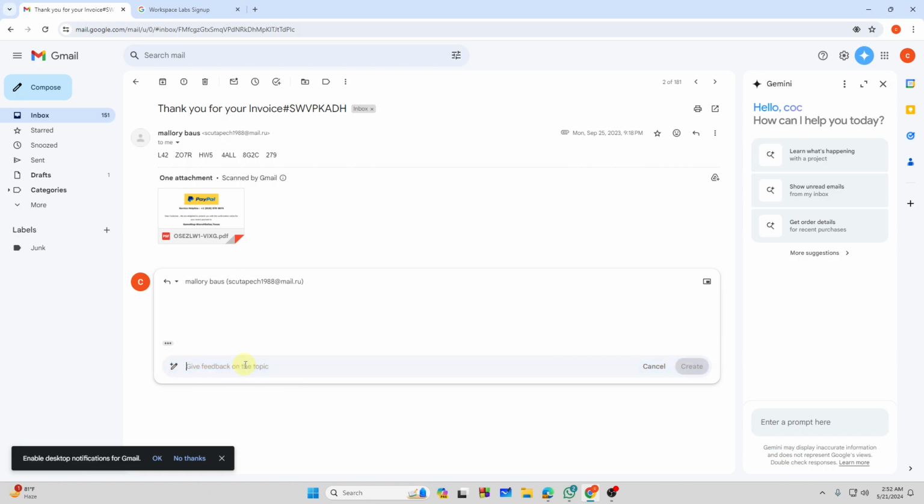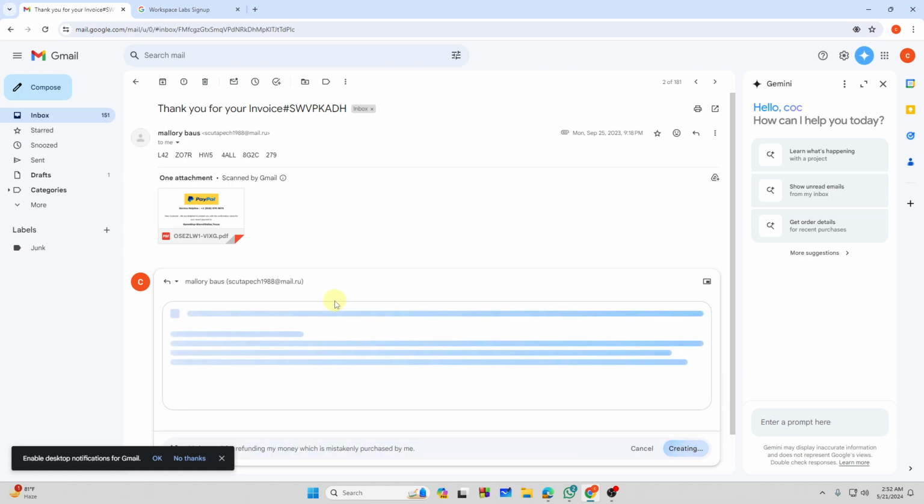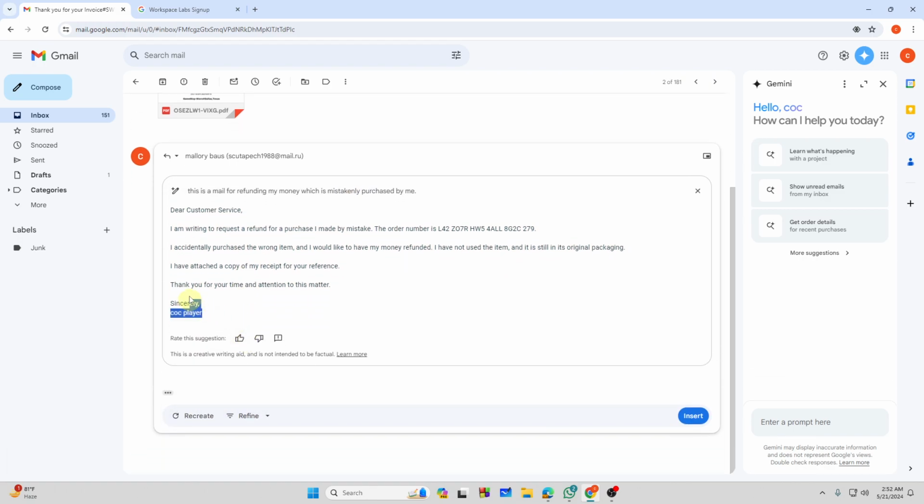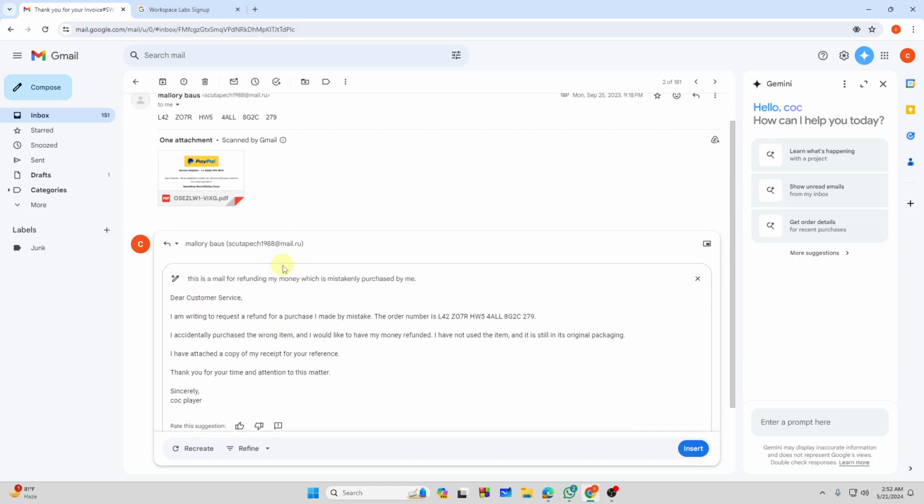Just tap on that and now I will write, this is an email for refunding my money which was mistakenly purchased by me. Then I will tap on the create option and it will take some time to write an email for me. And as you can see, the mail has been replaced and the email has been written by the AI.